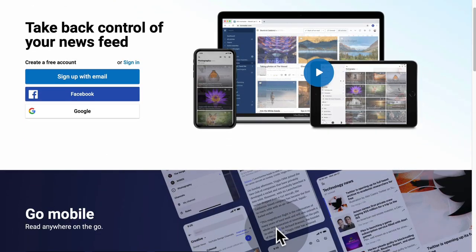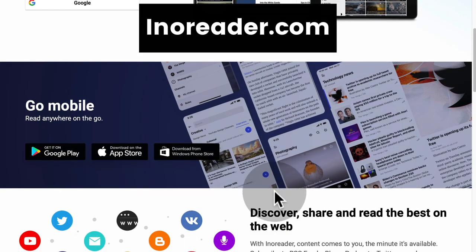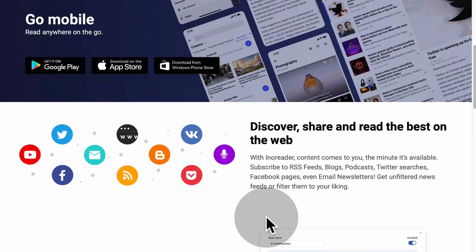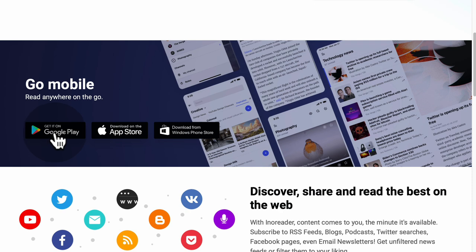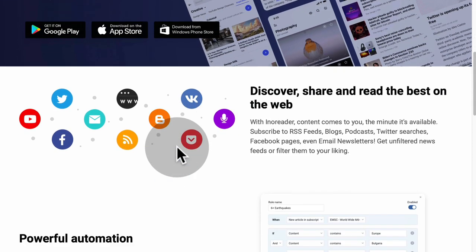So let's go take a look at this one. So this is the platform. It's called InnoReader.com. I'll take a deep dive into it in a second, but it comes in a few different flavors. So first of all, we have the desktop version. We also have the Android version for mobile phones, iOS, and Windows phone as well.